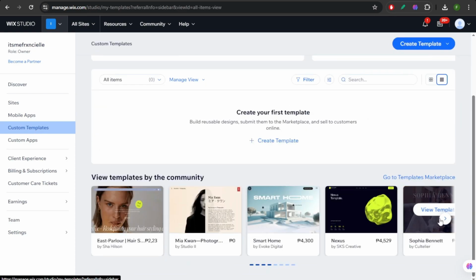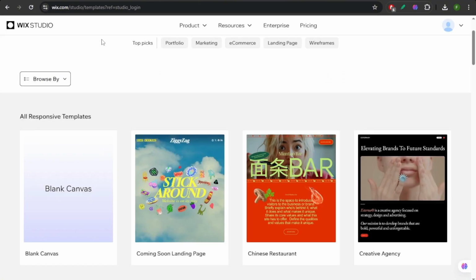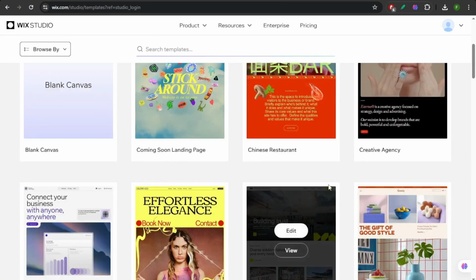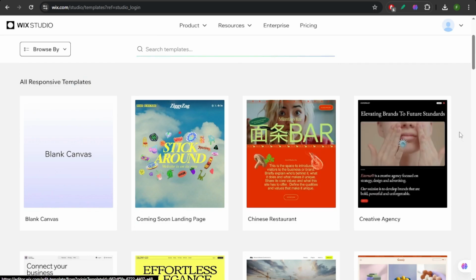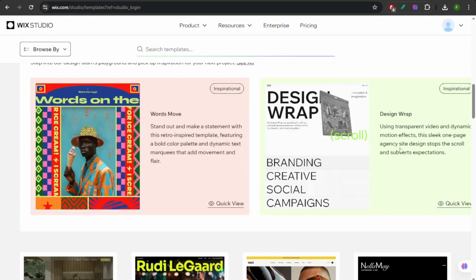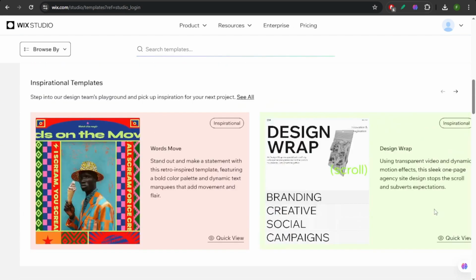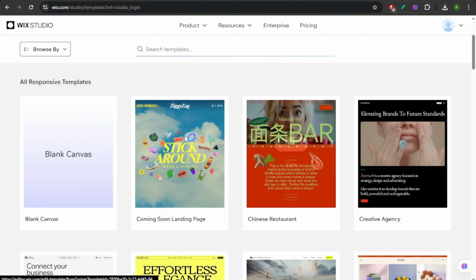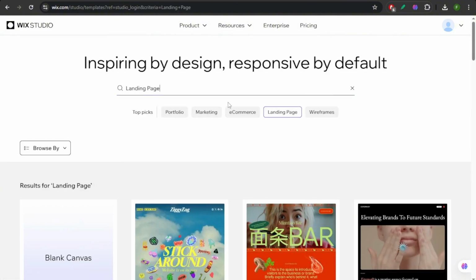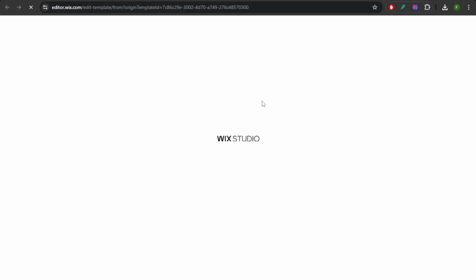As you can see, it's all just very minimalistic, but Wix Studio has more creative designs, more trendy designs with a lot of different font usage, font styles, a lot of colors as well, and animations as well. This is basically more creative as compared to when you're trying to make a website from the standard version. So let's just click edit from this one.